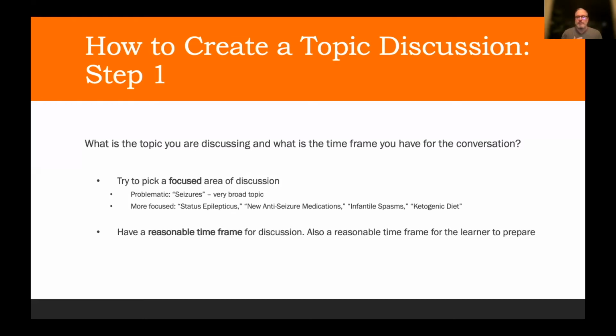So instead of doing that seizure, maybe you're doing infantile spasm, or maybe you're doing ketogenic diet or something along those lines, a little more specified. You want to have a reasonable time frame for the discussion and also a reasonable time frame for the learner to prepare. So generally the way I think about it is most of the time we're looking at about an hour tops. And I have just seen that once we start going over an hour, people just start to lose attention. Plus, it's very hard to carve out more than an hour during the day, especially if you're working in the pediatric ICU or something along those lines, where you're going to get pulled in different directions.